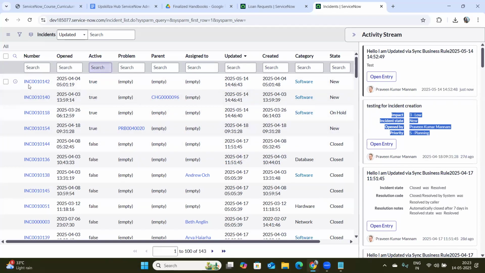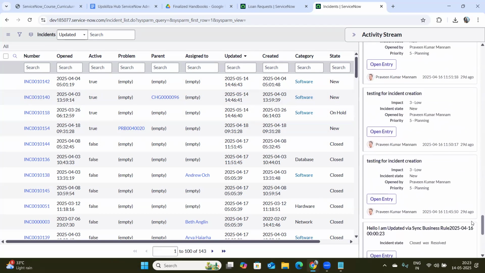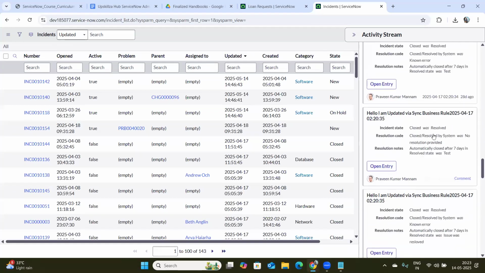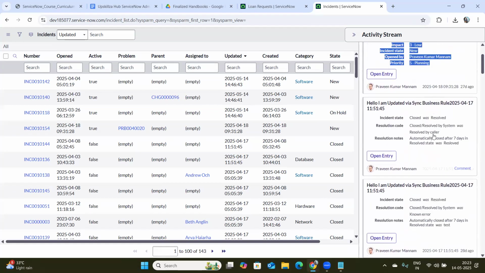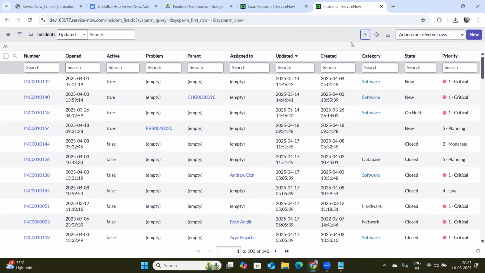So you no need to open it. For example, if you want to comment on this incident or any record, what you need to do is open it and do it. With the activity stream, you no need to do that. Whatever incidents have been updated will show up here. You can just open the particular incident, then put your comment. So that's how activity stream works. Basically it will capture the logs that have been captured in the record in the table. So this is what activity stream is.